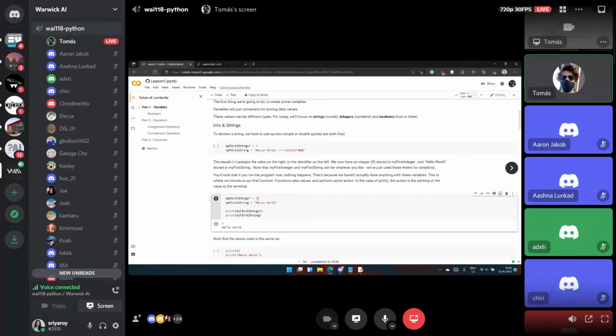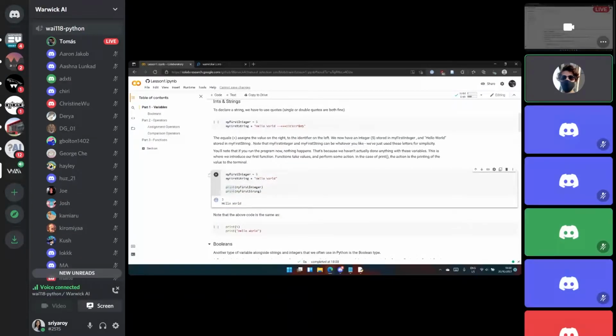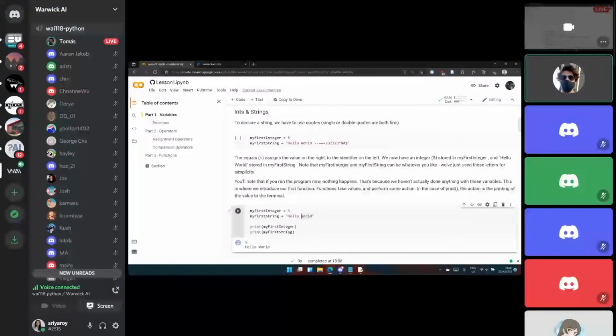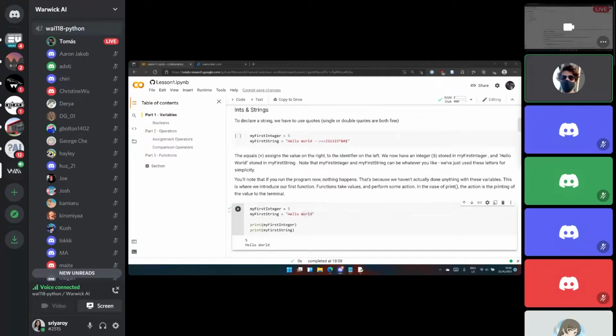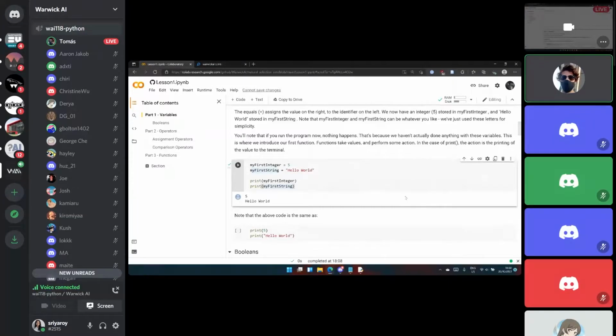You can think of this program as something like this. When Python is reading a program, it sees my first integer, and we know it's assigned to 5, so it gets the data and prints that. I'll also zoom in a bit because I think the font is quite small. Hopefully this is better. In the second example, we have pretty much the same thing, but with the other variable.